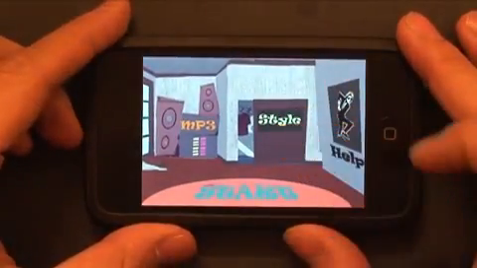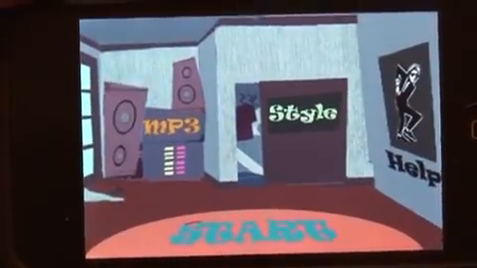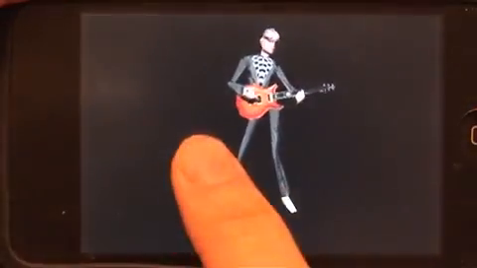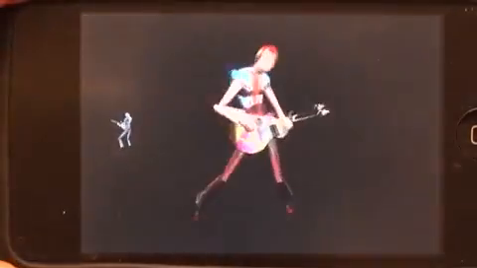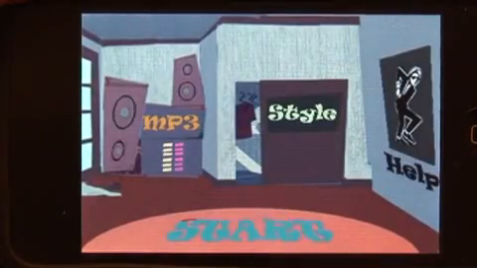So this is the main menu. The style also allows you to select 3 kinds of avatar. This is stock, and this is mod, and this is the punk style avatar. So that's plain.